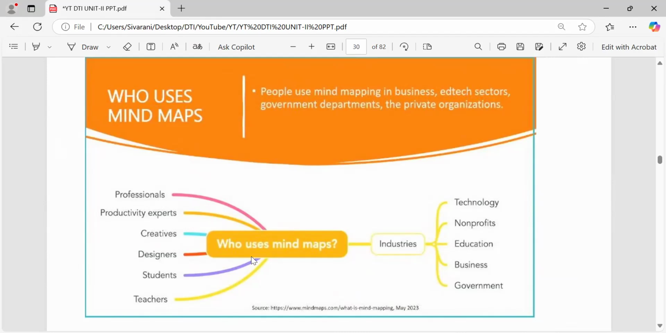That's why students also, whenever they are presenting or writing exams, get the content based on how the mind stores the information. In various sectors also, mind mapping is used in business, tech sectors, government departments, and private organizations. Who uses mind maps in industries, technology, non-profits, education, business, and governments?